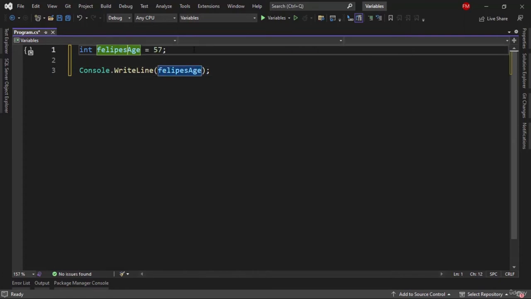Now, this is called camel case. Camel case is a notation in which we have several words in a name and the first letter of the first word starts with lowercase and the following words start with an uppercase letter.